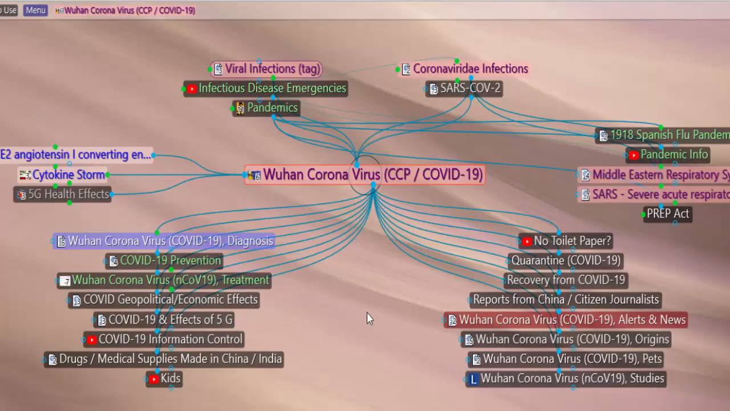So a few other areas, we want to get into the economic effects. I think a lot of folks are feeling that now. Also geopolitical. This area is updated regularly, as is all of this. The effects of 5G specifically on this virus. What about information control? That's been a problem all along, getting good, accurate information. And here you can find out what's being done about that.